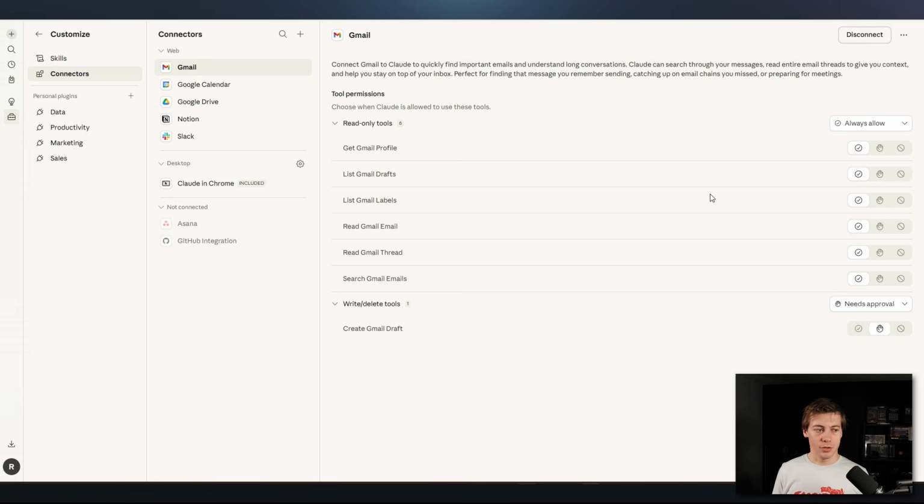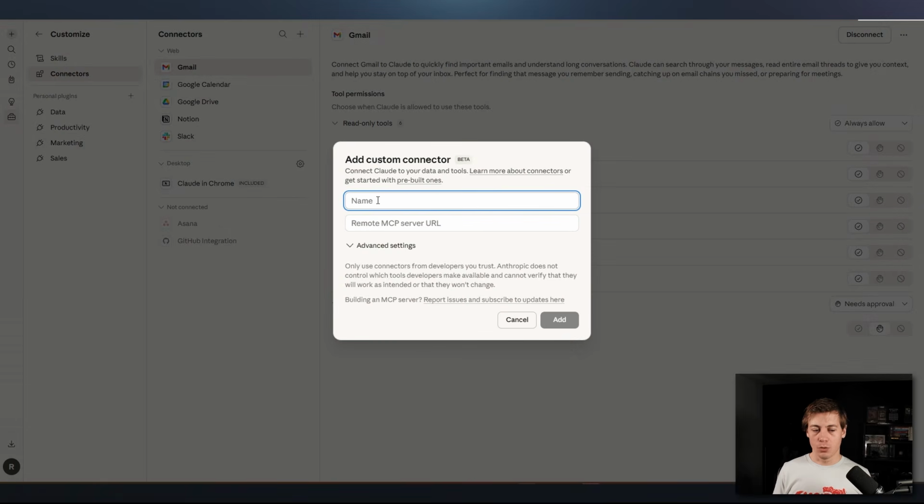Okay, and let me show you also really quick what happens if a connector is not in Claude. So how do you actually add that? It's relatively easy. You can click on this plus icon and then add in a custom connector. First you would want to name that specific connector. And then depending on the way that you set it up, you can see that there's a remote MCP server URL. So you would want to populate that directly in there.